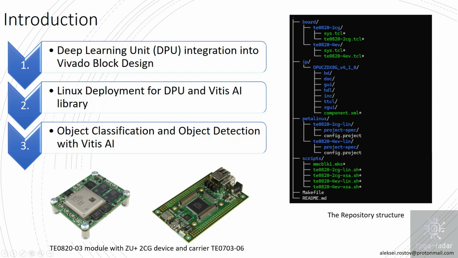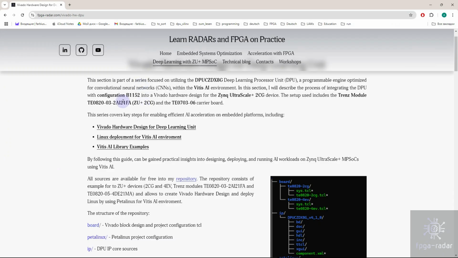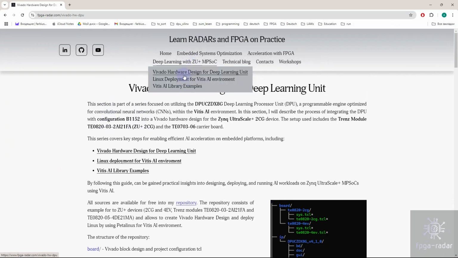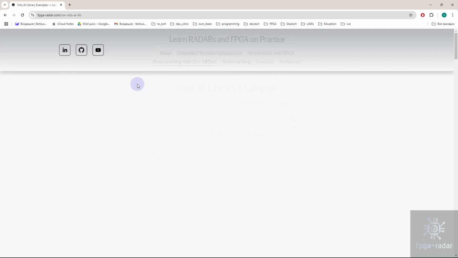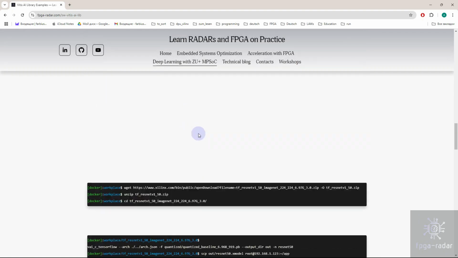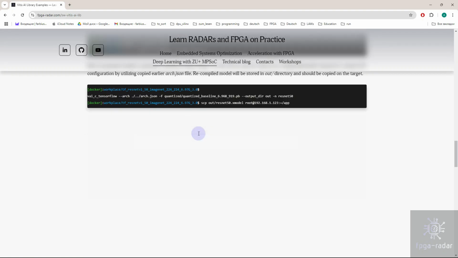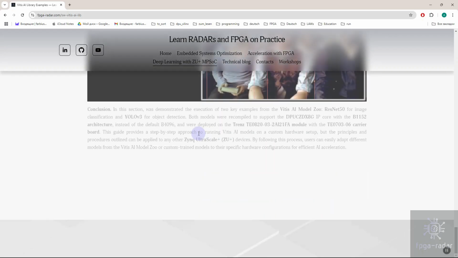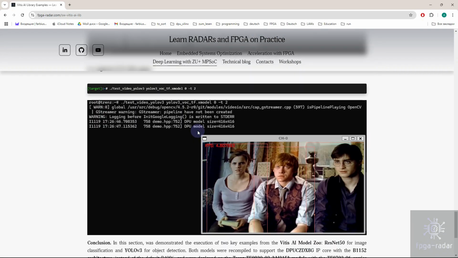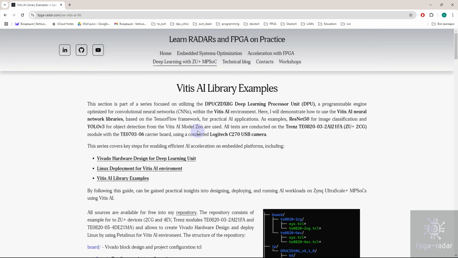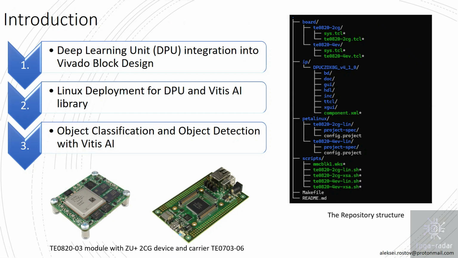More detailed information on what to do in all these three sections is available on my website. So here can be seen three sections, starting with Vivado hardware design, Linux deployment, and finally, for example, Vitis AI library examples, where I provide all information step by step on how to leverage deep learning on a Zynq UltraScale+ device.